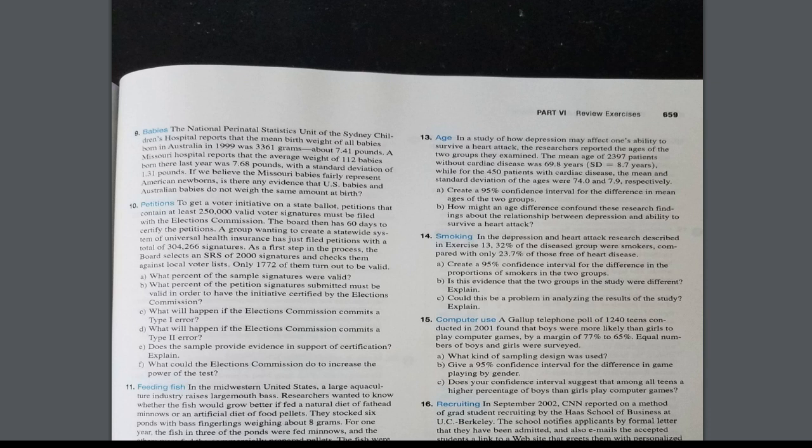So, if you're the Election Commission, what do you do? You increase the sample size. It's probably the easiest way to go about it. Increase sample size, you decrease alpha and beta, your chances of making a type 1 and a type 2 error. As a result, you increase the power of the test.